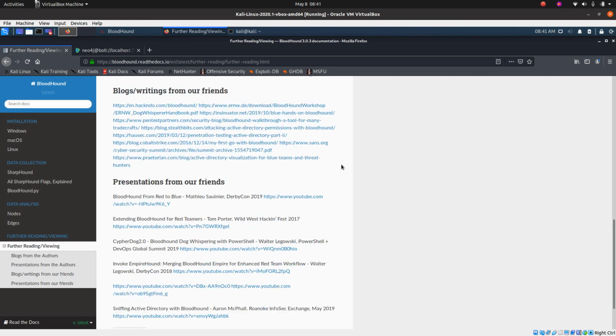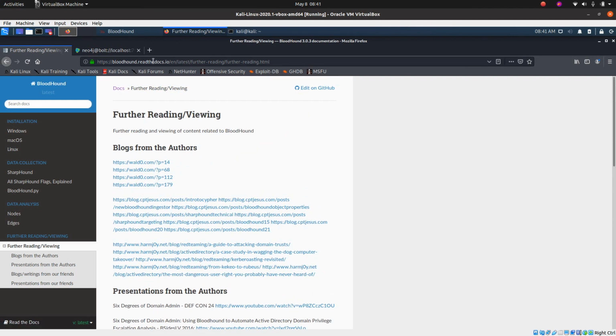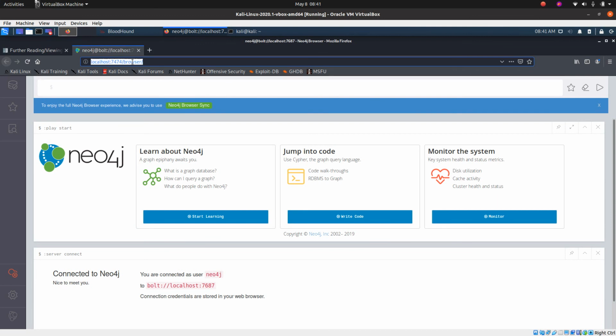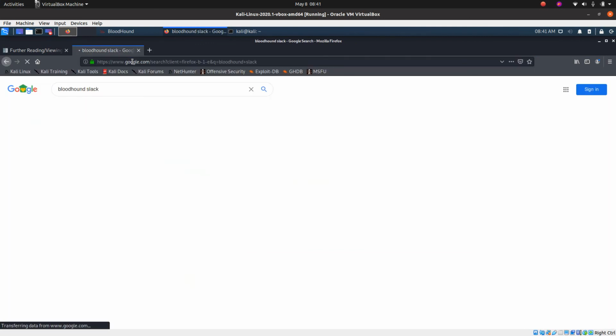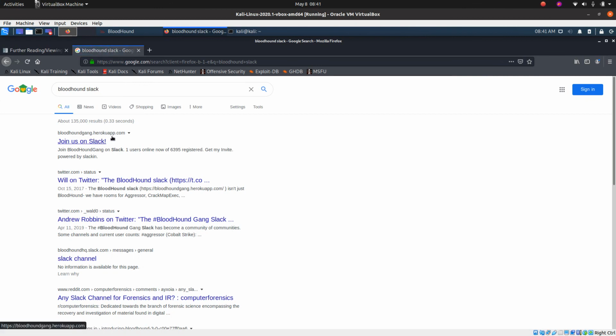There's also a BloodHound Slack, and it's the Heroku app link. Join us on Slack. So let's say you've run into some problems with BloodHound, or you don't understand something in the documentation. This is a place where you can go to get help. It's a very good community. BloodHound is only one of the subjects discussed there. There are a lot of other things about offensive security discussed on this Slack, and it's a great place to hang out.